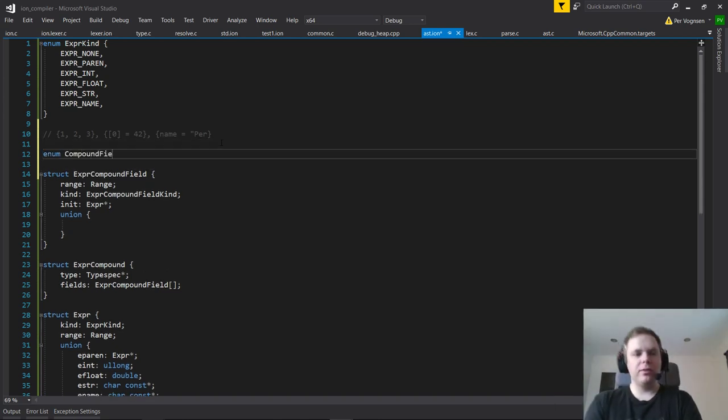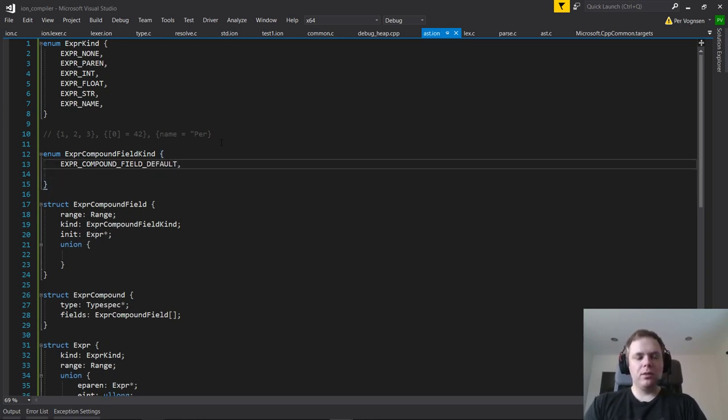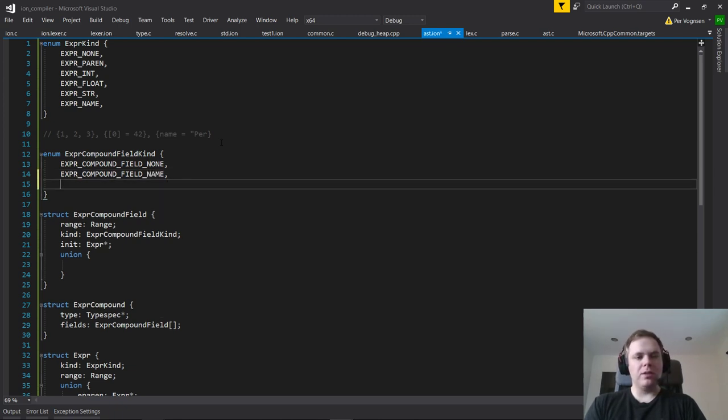So compound expression, compound field code. Even though this is long, this is not something you use very often, so I'm not too worried about reducing the length of these identifiers. So let's just say there's default or none, which means no auxiliary data. And then there's name, and there's index.